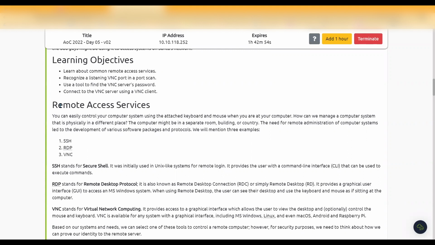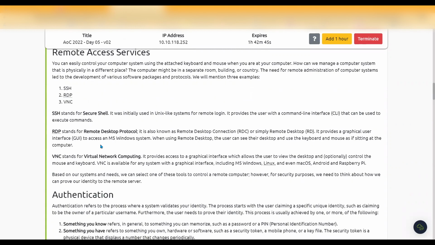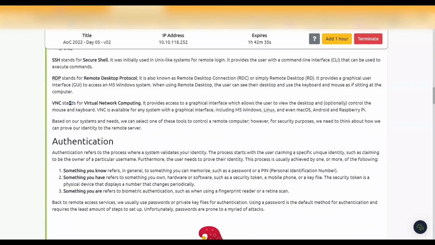Remote administration of different computer systems really comes into play in development. They're going to mention three. I know there are a lot more, but the main ones are SSH, which is secure shell, number two is remote desktop protocol, and then VNC, which is virtual network computing. These go into explanations of what each one is.